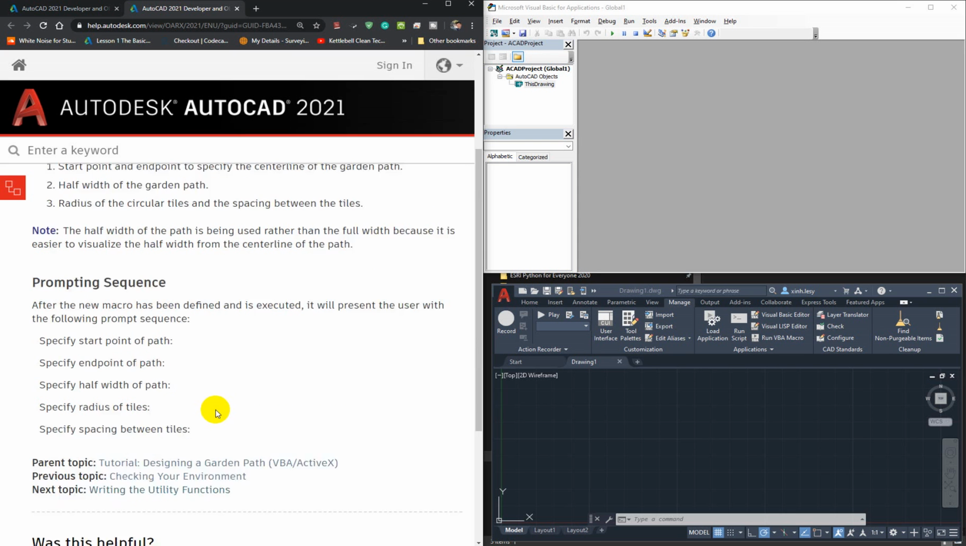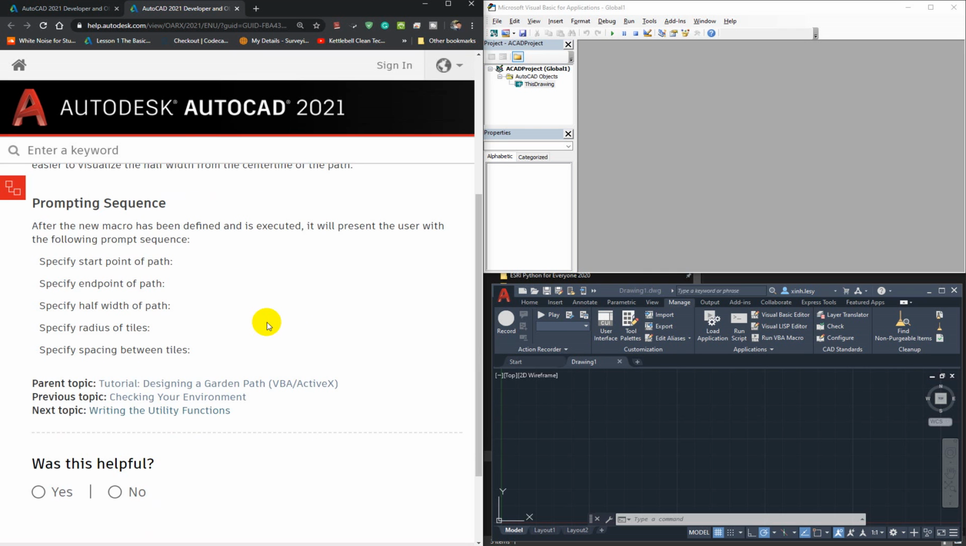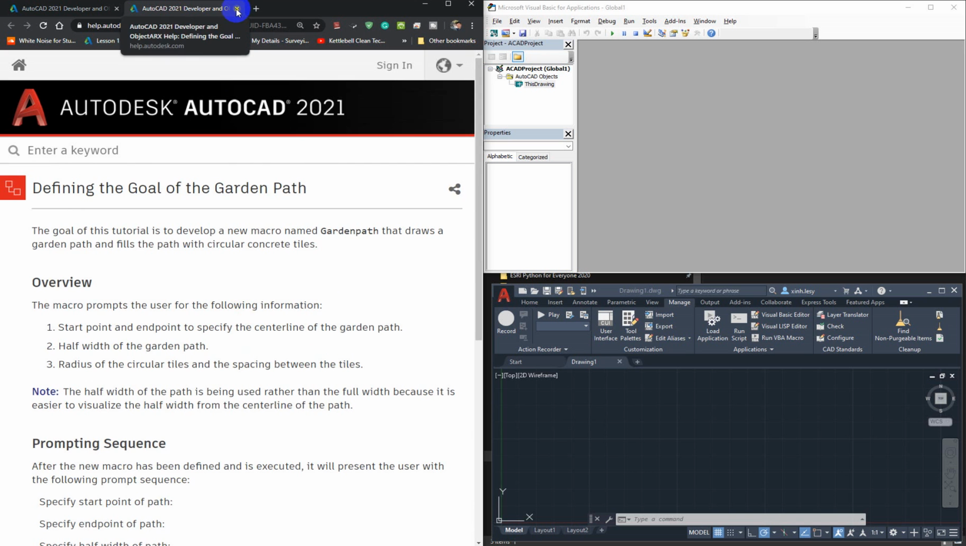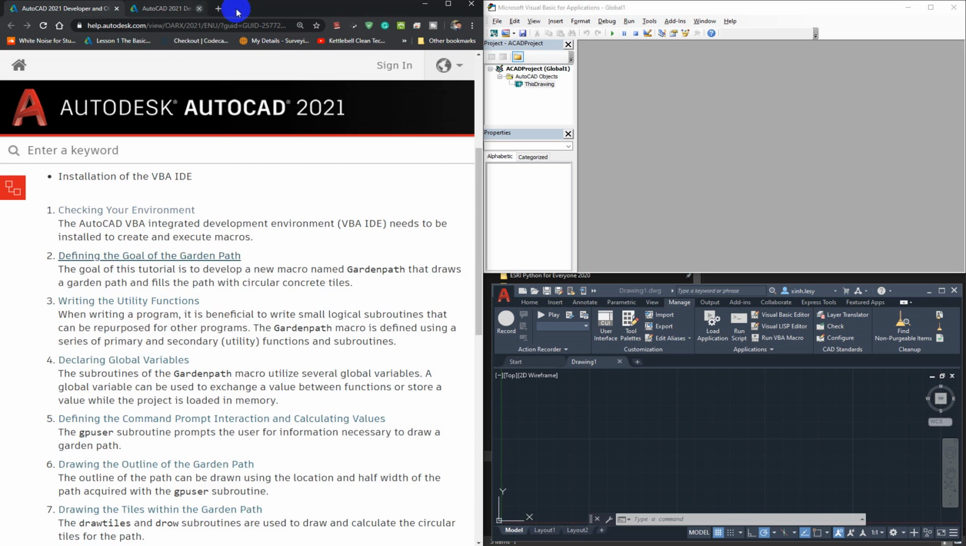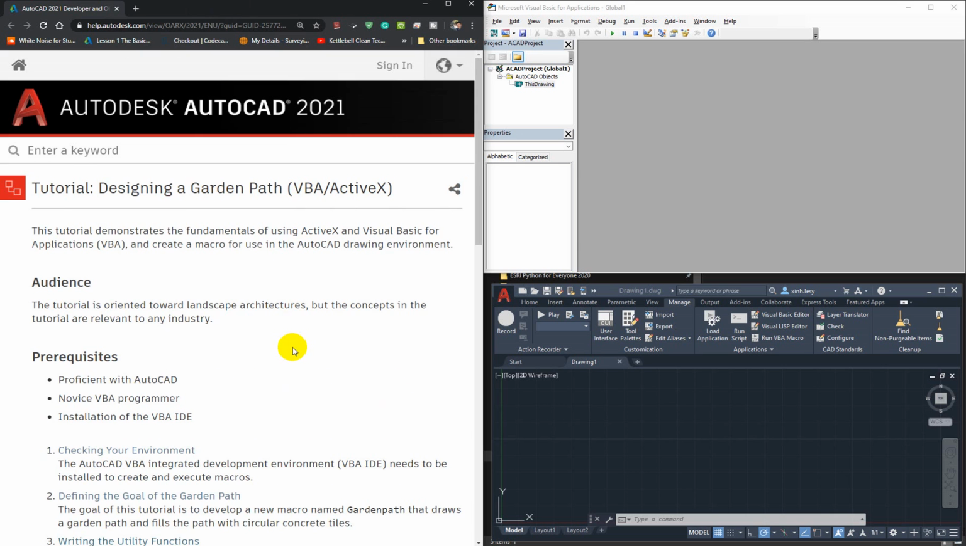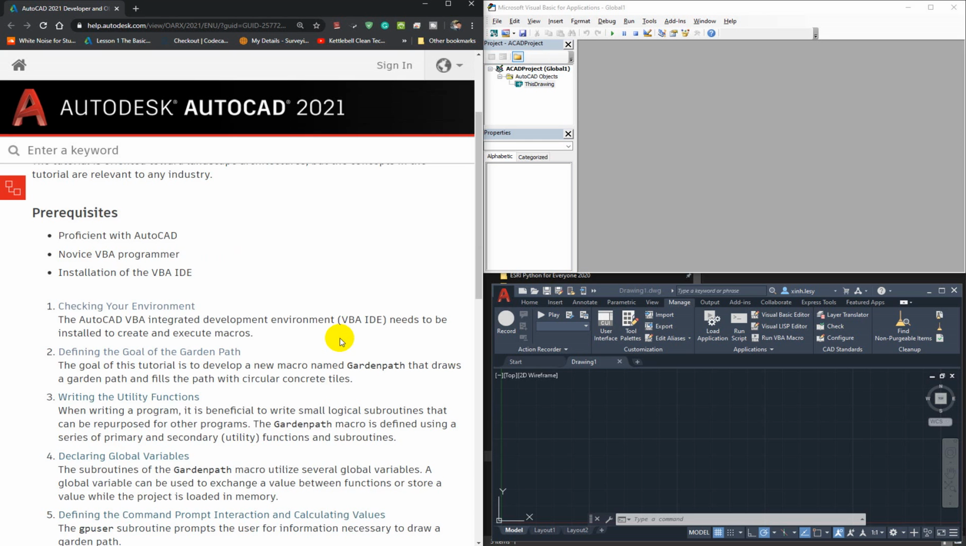So, the prompt sequence. After the new macro has been defined and is executed, it will present the user with the following prompt sequence. Specify start point of path, specify end point of path, specify half width of path, specify radius of tiles, specify spacing between tiles. And that's it for defining the goal of the garden path tutorial, designing a garden path using VBA. Part 3, writing the utility function.